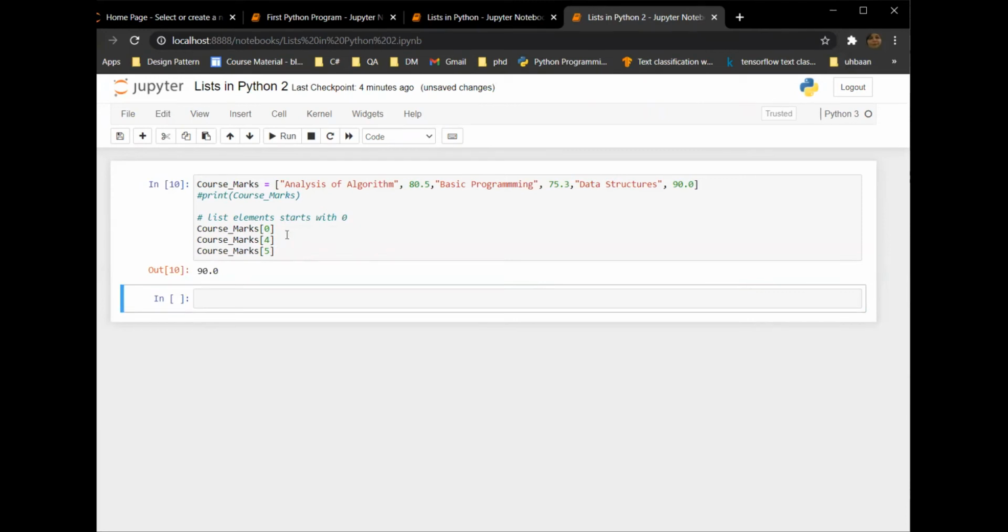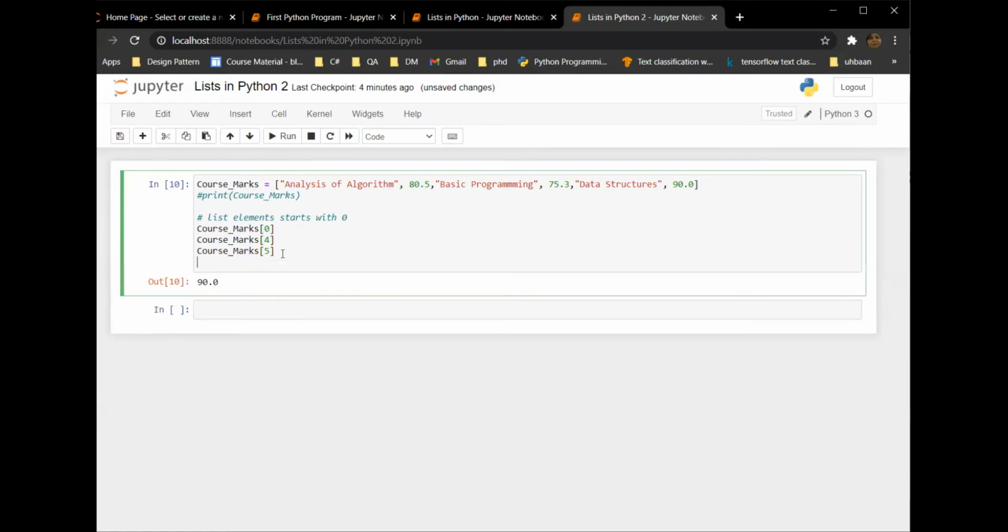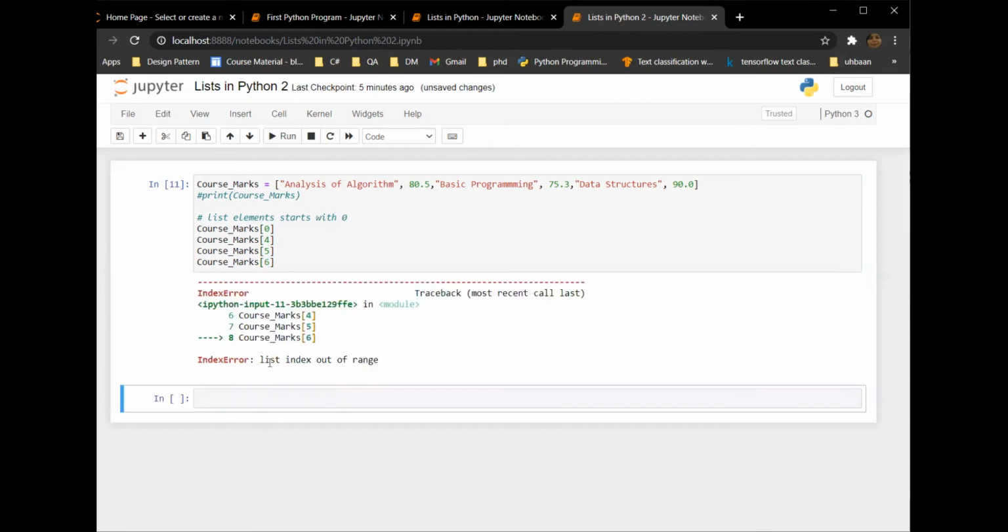And what if I write a wrong index number that does not exist in the list, let's say 6? It will let me know that it is out of range. This is a very old message that comes from the compiler, that the list index is out of range. So this is an error. We can use from 0 to 5 for this particular list.